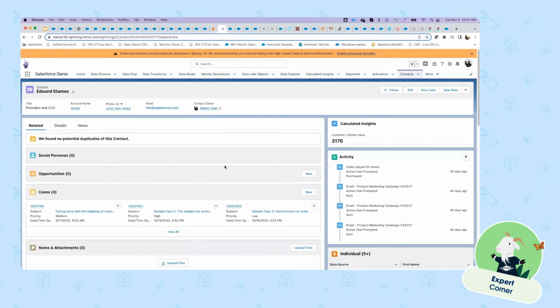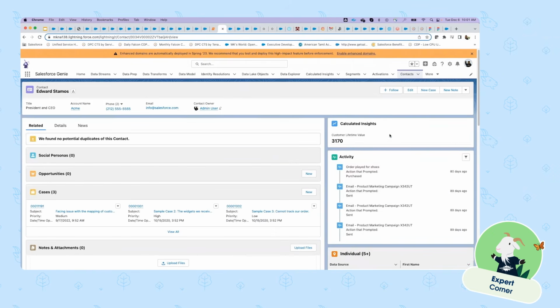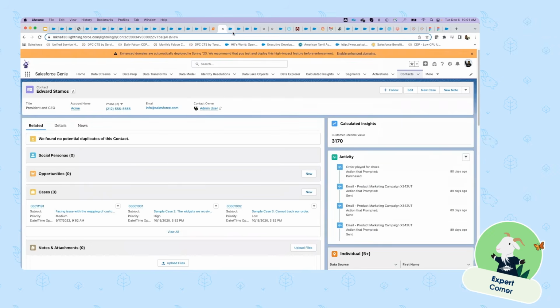Now let's see how you can use the power of this unified, normalized, harmonized data through the rest of the ecosystem. Here's an example of contact in Service Cloud. I have now added the Genie Lightning components, which allows you to now get the unified score, all their activities across the 360 and all their phones and emails.